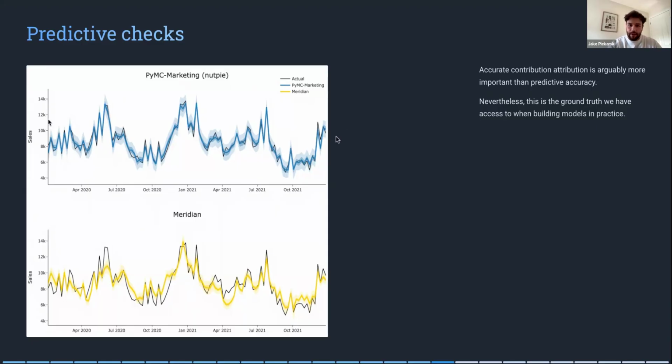The blue line in the top plot represents the PyMC-Marketing point estimate, so these are the point estimate predictions. And the yellow in the bottom plot represents the same point estimate prediction for Meridian. You might not be able to see too well on the yellow plot, but on the blue plot, you can probably see there's a shaded region surrounding the point estimate prediction. And this is the HDI.